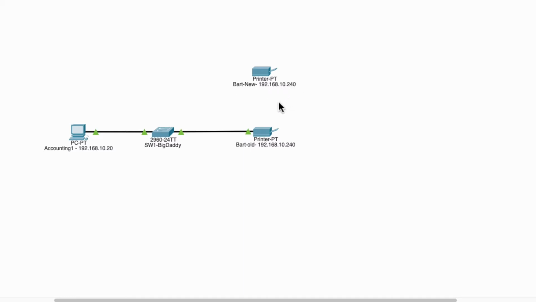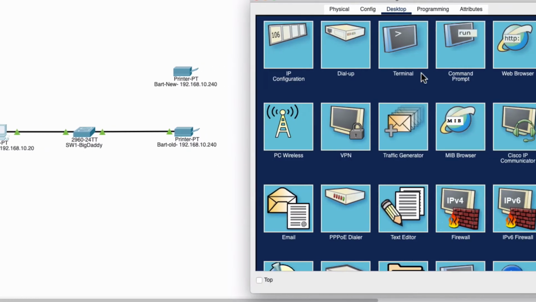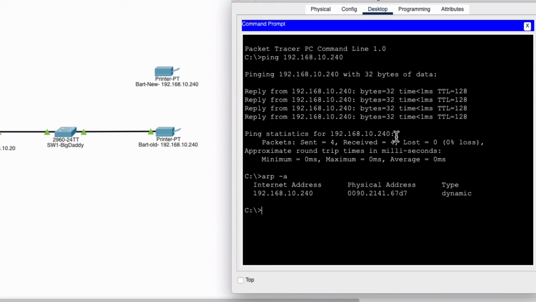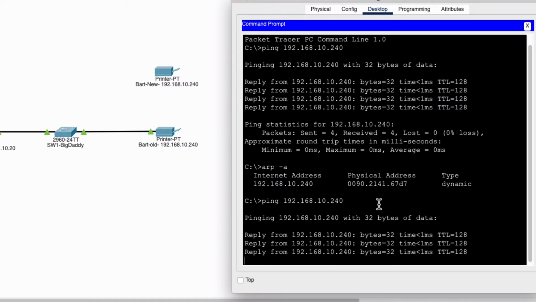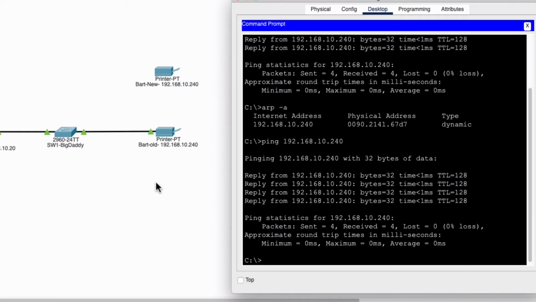So let's use our imaginations and just imagine we have a whole bunch of PCs connected up to this switch, and there's multiple VLANs, and these guys are on the same VLAN. So they're actually on VLAN 10. Alright, so now just to make sure everything's working the way it's supposed to, I'm going to open up this PC and click on the command prompt and make sure I can ping the current old printer that's on the network. So there you go, we're getting a reply. So we know that's working. So the network's working as it should.